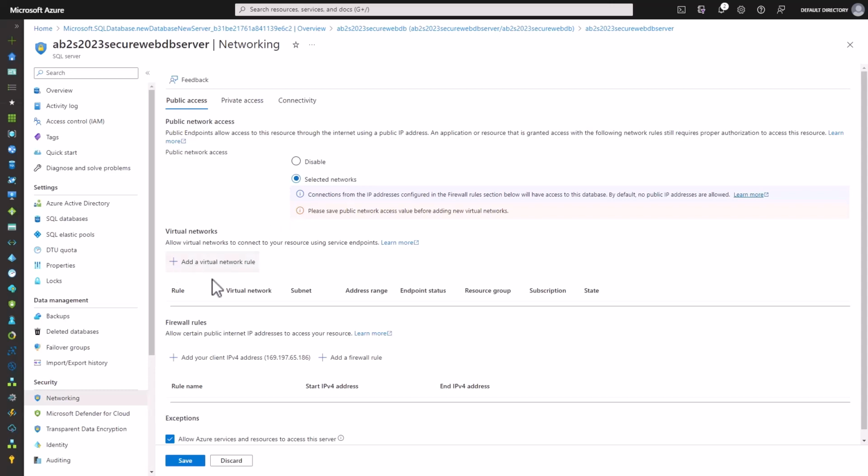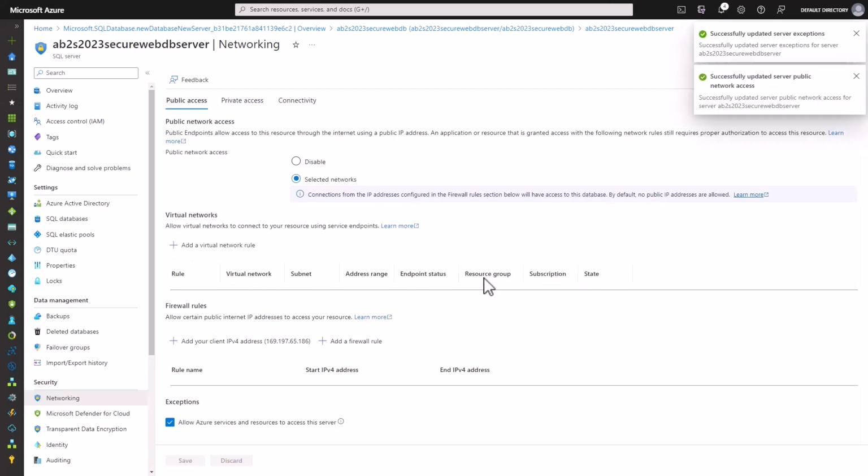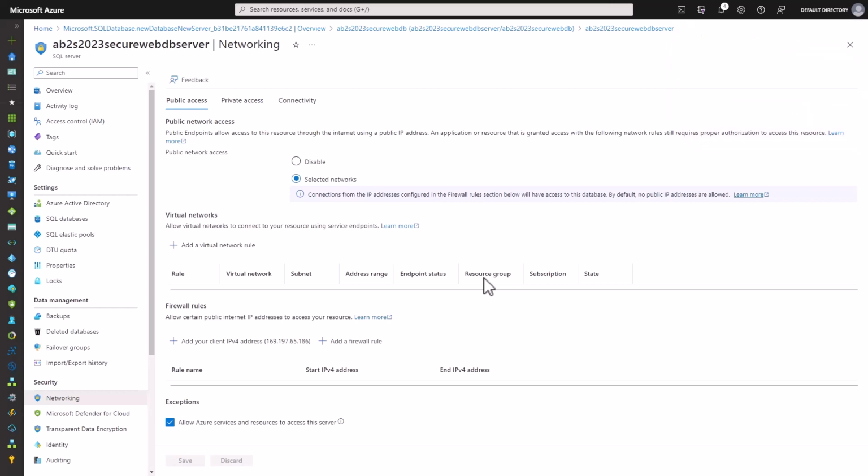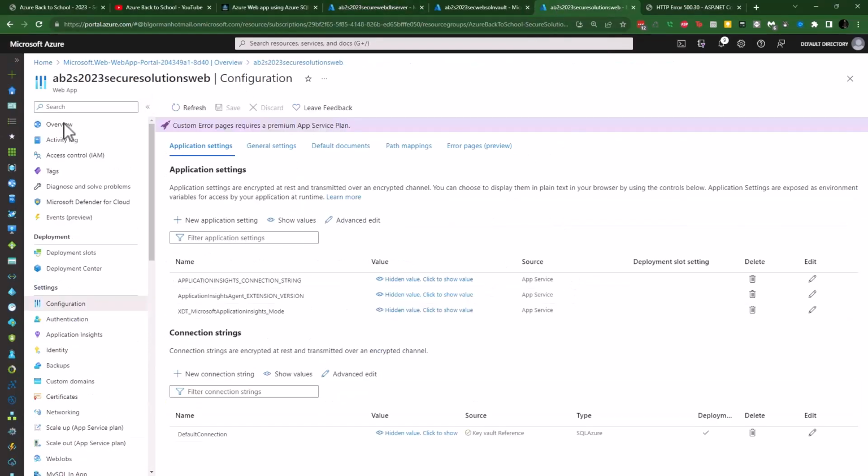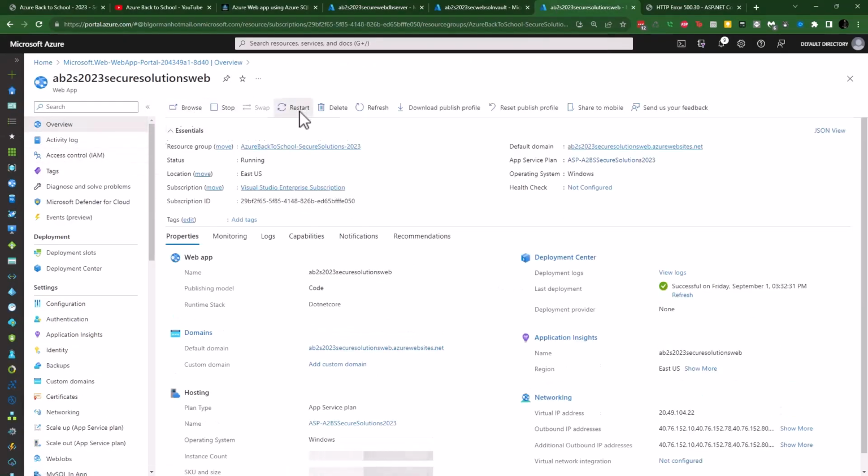So right now, we're not adding anything to the network. We're not adding any firewall rules. So my local client still can't connect. But this is going to allow trusted Azure services through. So Key Vault and Azure App Service, basically the Azure App Service using that connection string, should be able to connect at this point. So we'll let that sit for a second. We will restart the web so that it can try to go out and grab that connection once again.